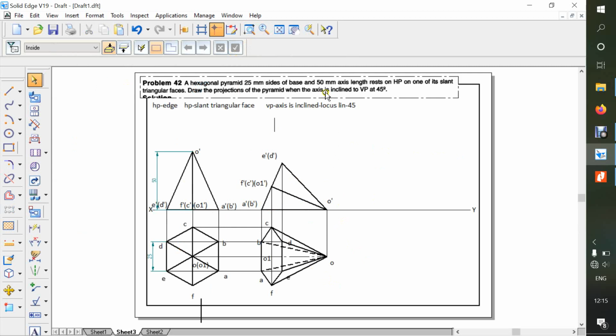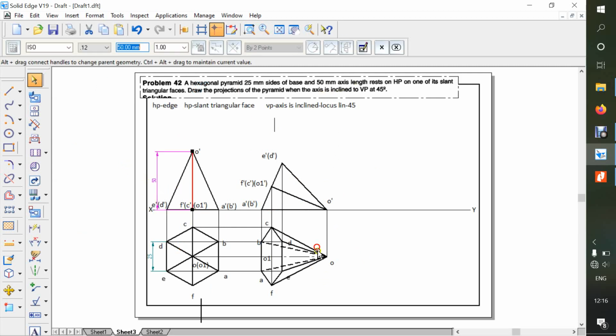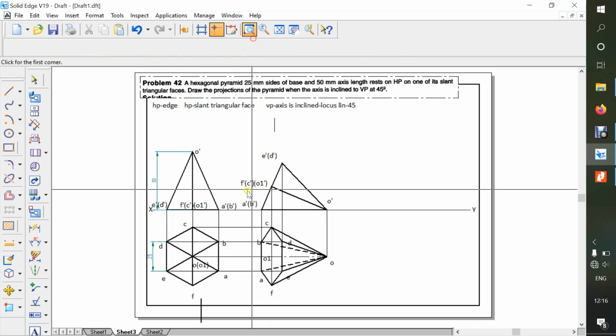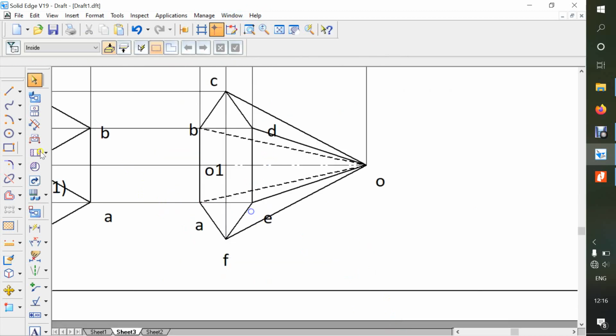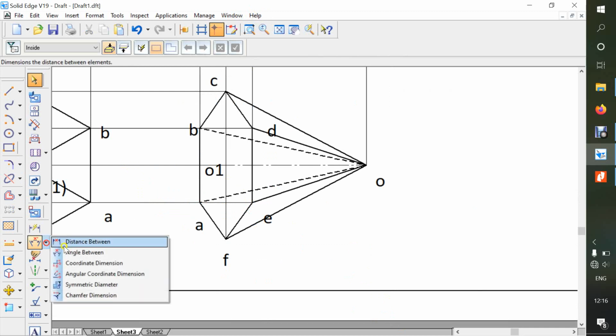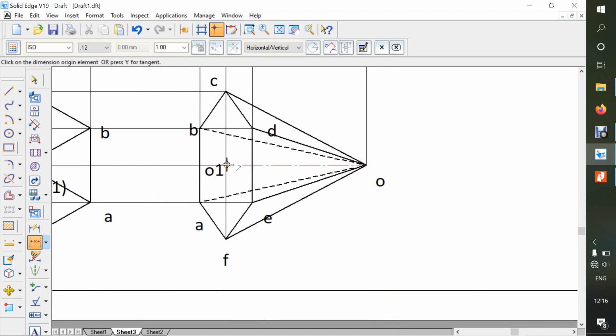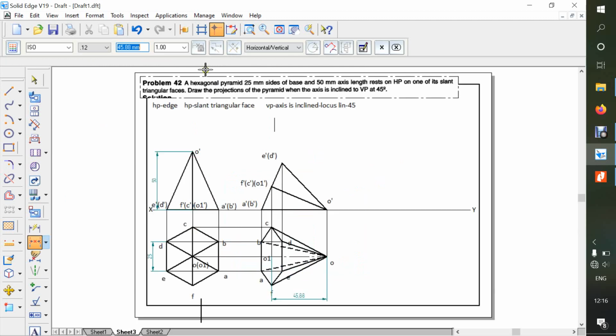Now the axis is inclined. Axis inclined means that first the axis length is 50. Now in the second position we have to measure the axis distance, that is the distance between O1 and O. How much is it? 45.88. So the length of the axis has changed from the first position to the second position. That is what axis inclined means. You have to go for a locus line problem.